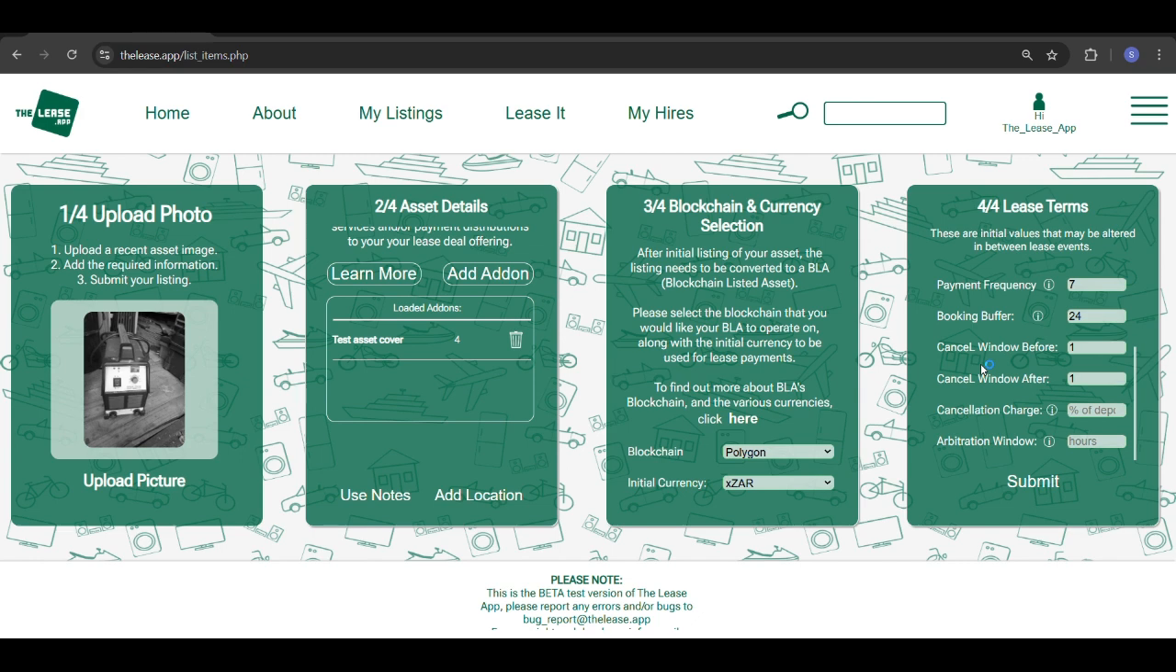And what would happen is if a lessee cancels the deal within that time window, 1 hour before to 1 hour after, then they would need to pay the cancellation charge, which is reasonable if you've had to organize and arrange things to get the item to them, and then in that last sort of hour they cancel. You would expect to be remunerated a little bit for your effort in terms of organization and so on.